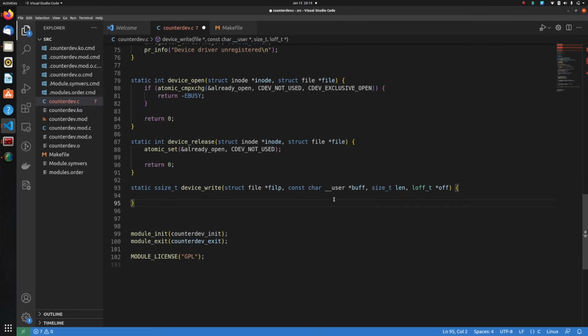It doesn't belong to the kernel, it's coming from the user space, so it should be accessed in a very safe and secured way. And unlike normal code, we cannot directly access the data present at the location buff using indexing or pointer dereferencing. Instead, we need to make use of the helper functions provided by the kernel, which are known as copy_to_user and copy_from_user.